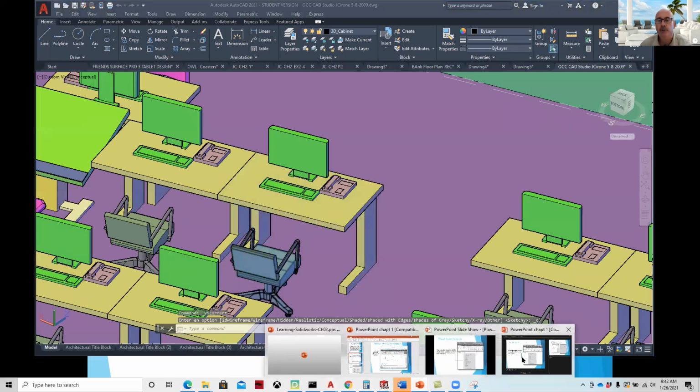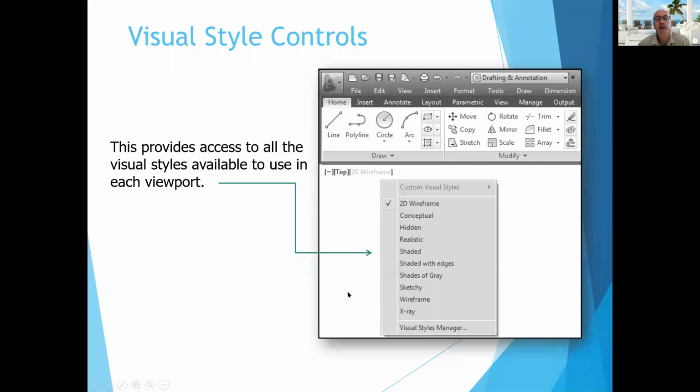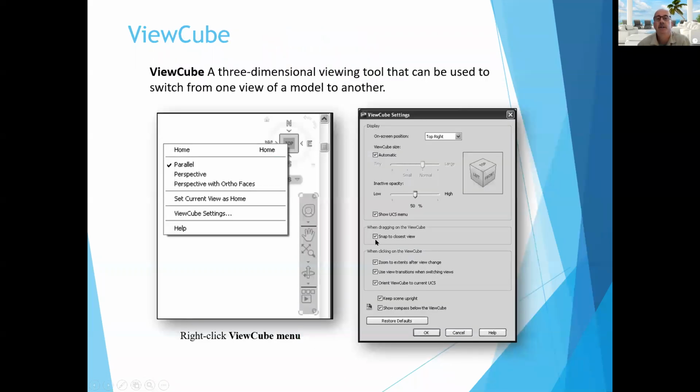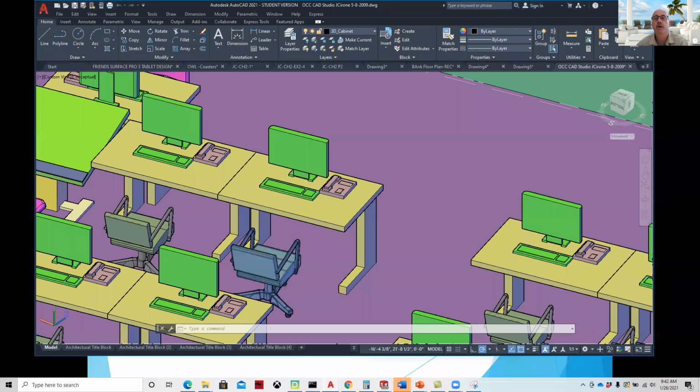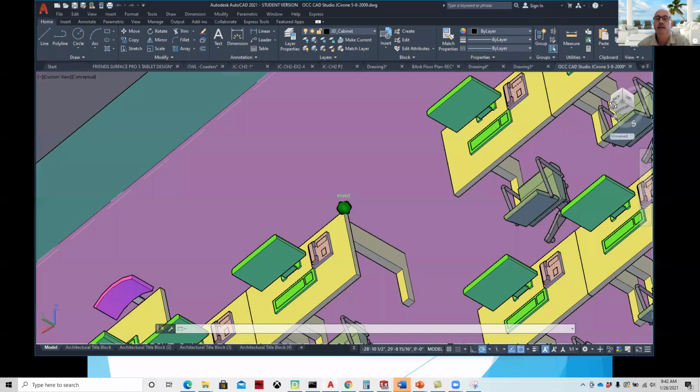And so as we go through, we're showing you how to set things up, and that would be how to do the visual styles. The view cube is another way to go through and look at things from different angles. We come back here to our drawing. This is our view cube. And so we can grab this and kind of spin it.